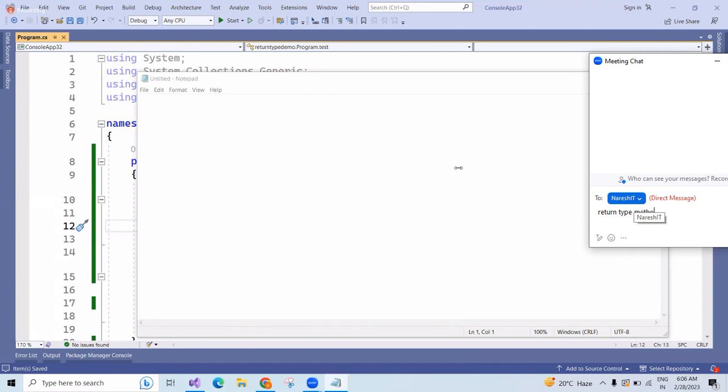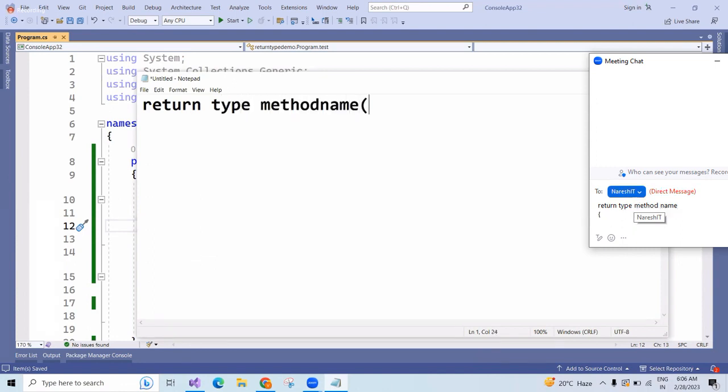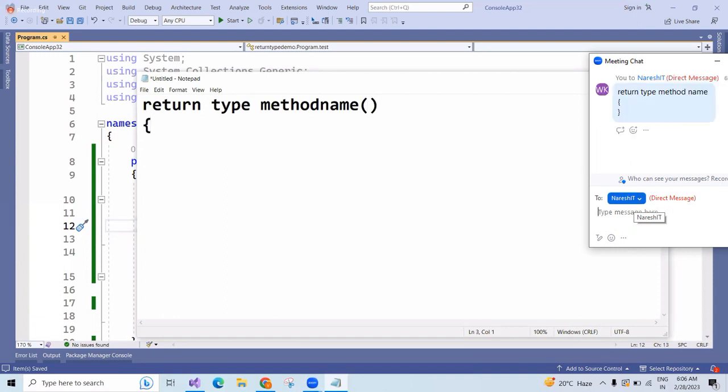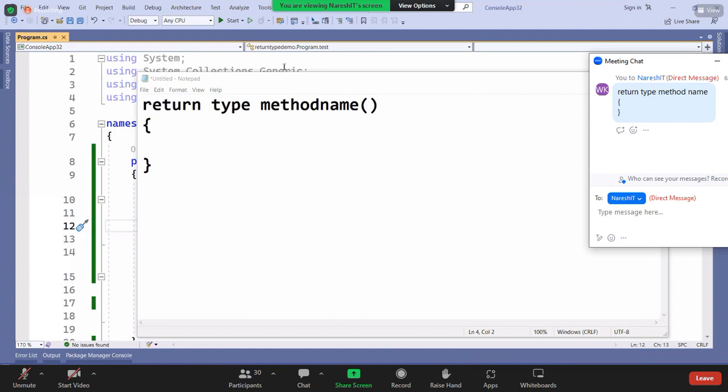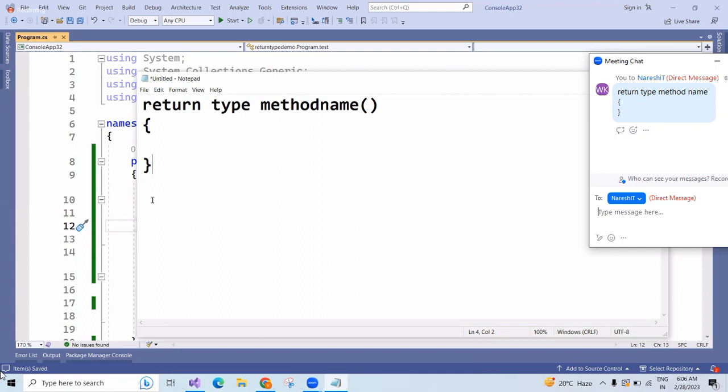Hello, sir. Yes, yes. So it's a return type and then method name, in parenthesis, open bracket, close bracket. Very good. So what are different types of return types? It's void, integer, float, double, or string. Those integer, float are called as what? Data types. Very good. Void and data types.